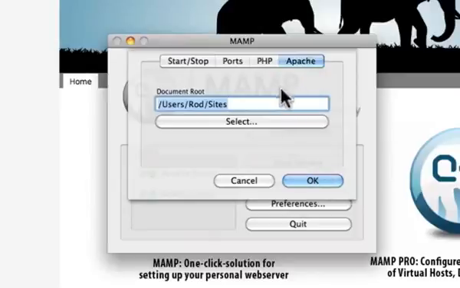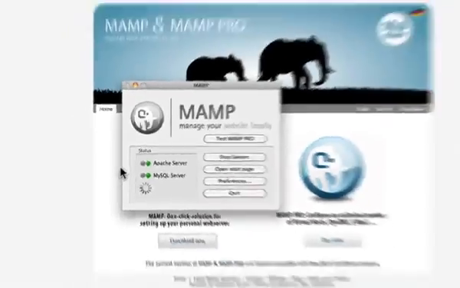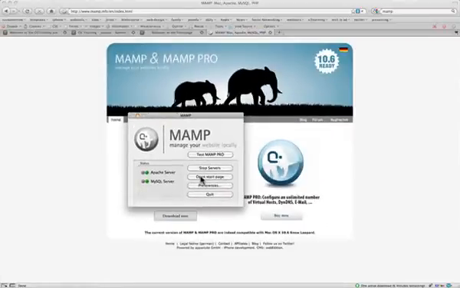And then on the Apache tab, all you need to do is change your document root. I usually have it in the Sites folder in my own user, simply because that's where I keep all of my websites. You can put it anywhere you want. Just for simplicity's sake, users, your username, and sites. Click OK. MAMP will restart if it needs to, and then click Open Start Page.